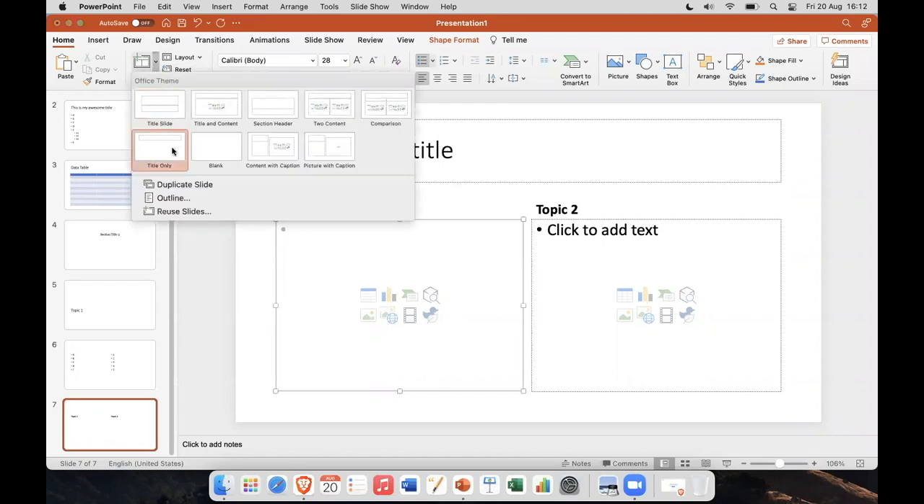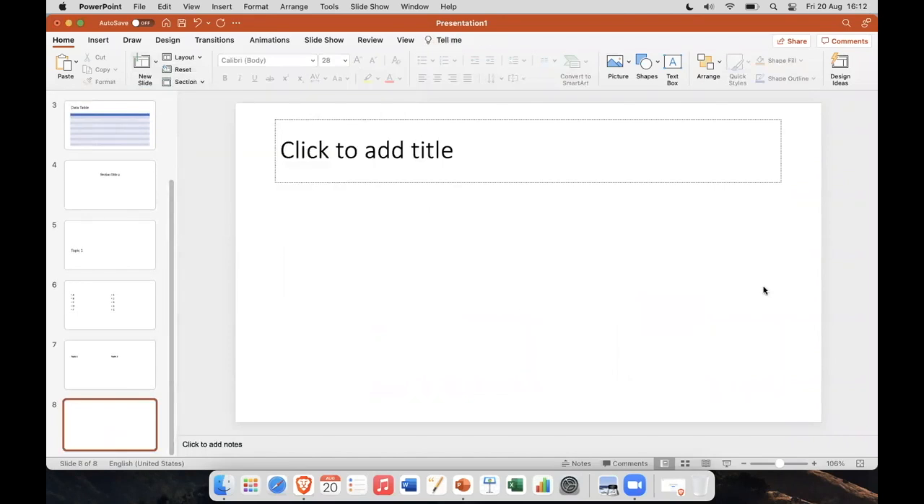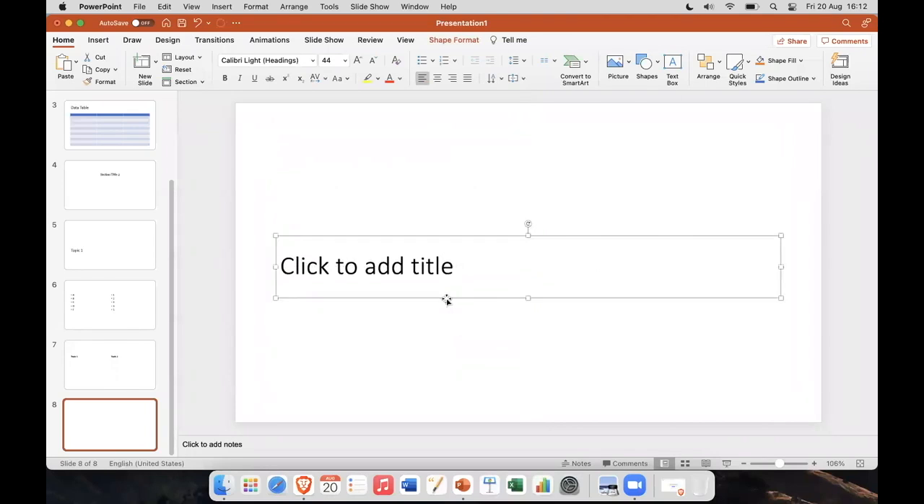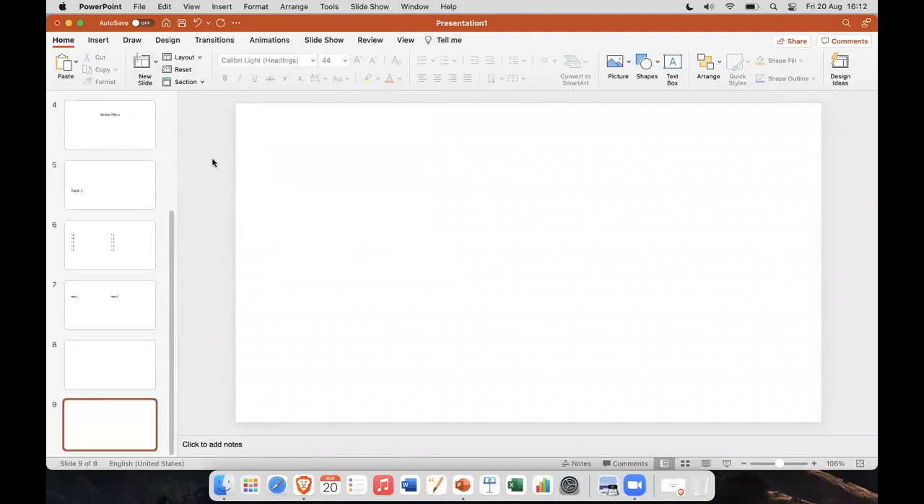So now then you have a title only. You would have noticed in my slides, I'm very fond of having title only, and then I drag this text somewhere in the middle and just have the text in the middle of the slide, right? So that's something that you could do. Then you can have an absolutely blank slide.